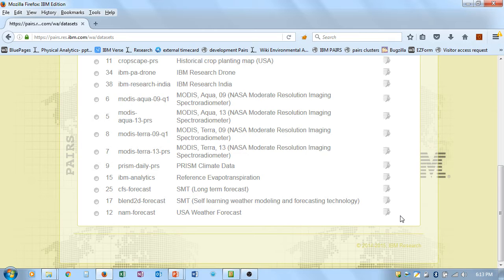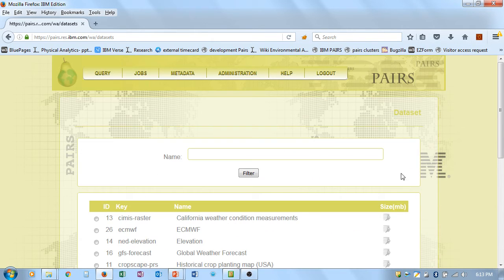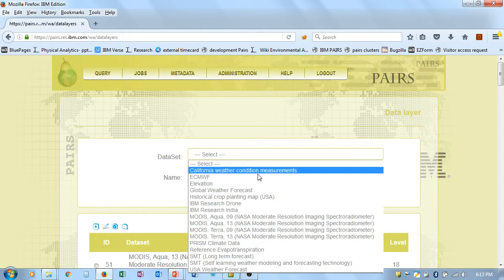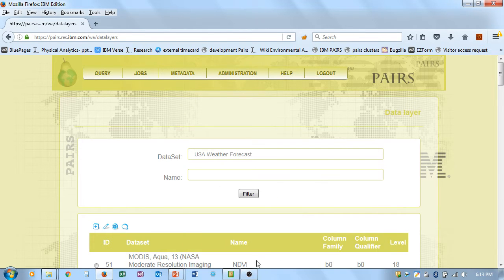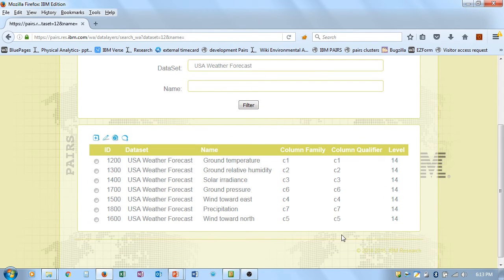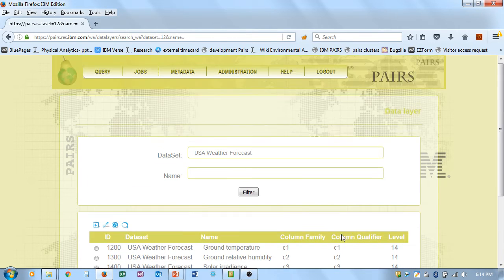Then there is data layer. Inside each dataset, there are multiple data layers. Let's pick USA weather. And as you can see, there are parameters such as temperature, relative humidity, solar irradiance, pressure, etc. So we covered dataset and data layer.